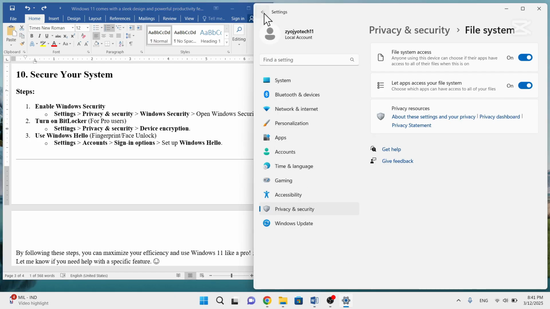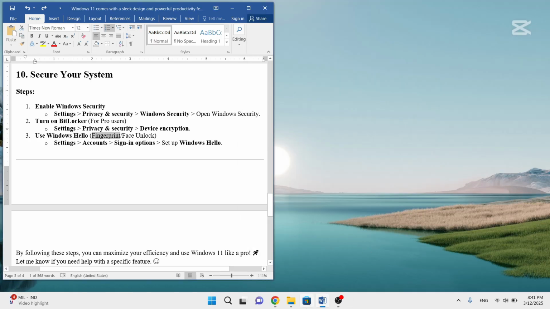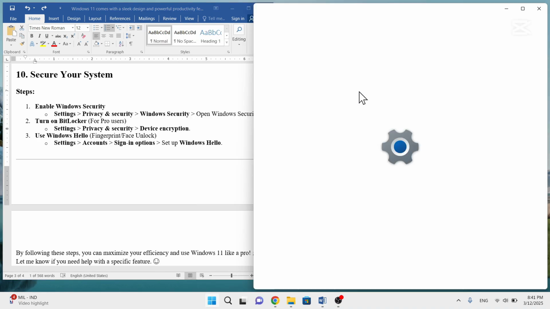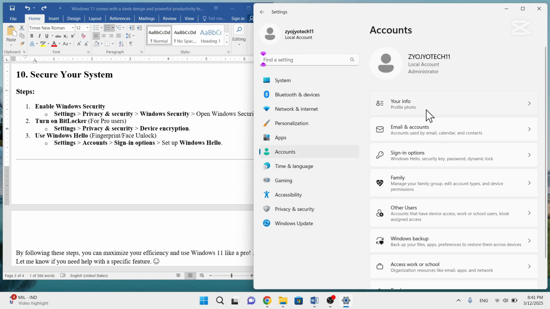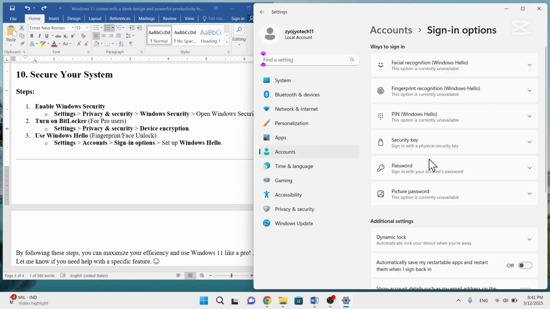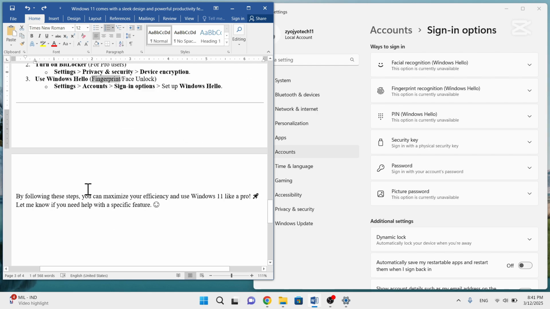Go settings, okay, go settings, then after go to accounts tab, and here you can go to sign-in options. From here you can use face recognition, Windows Hello option, pin, fingerprint, so many here. If your device supports that, right? By following these steps you can maximize your efficiency and use Windows 11 like a pro.